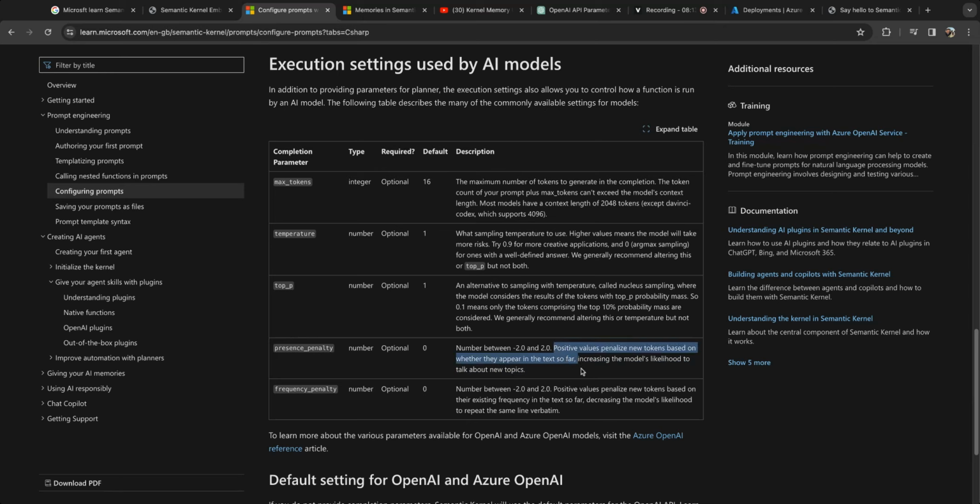Let's understand that a little. Whenever the model is generating the response for you, it is using tokens. And each time, it understands what tokens it has used in the past. So if the value of this number is positive, the model is penalized when it generates tokens which have already been generated in previous responses. That increases the model's likelihood to talk about new topics.